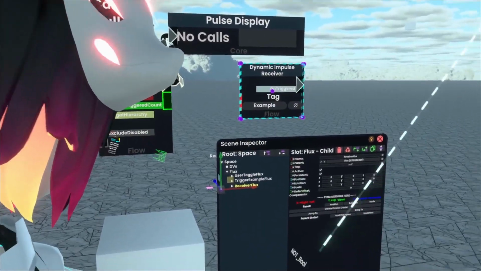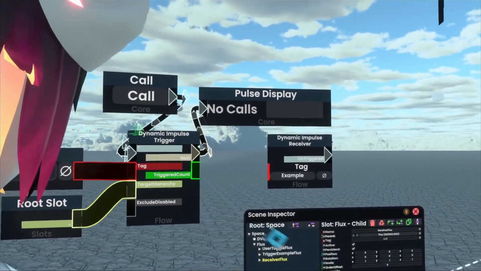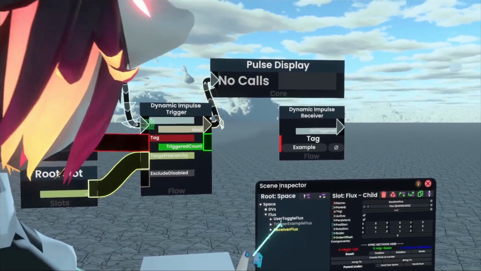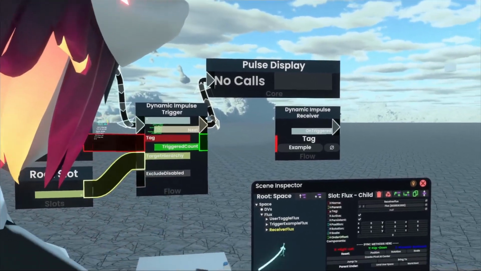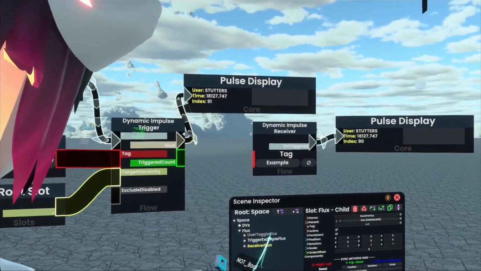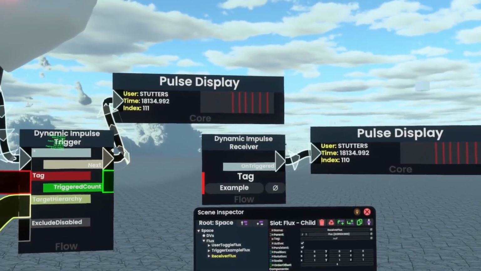Bam, there it is. These are actually not part of the same slot, but they can talk to each other externally. So for example, even though that trigger example flux has the trigger on it and receiver flux has a receiver on it, if I hit call, we can see that they both fire, which is exactly what we want. Ta-da! Wow, that's crazy.